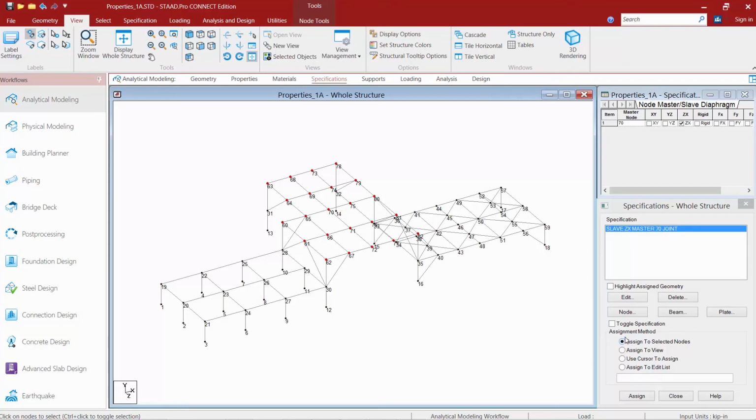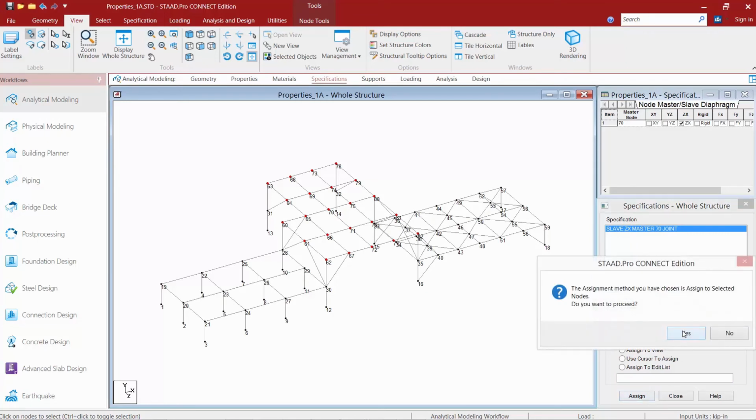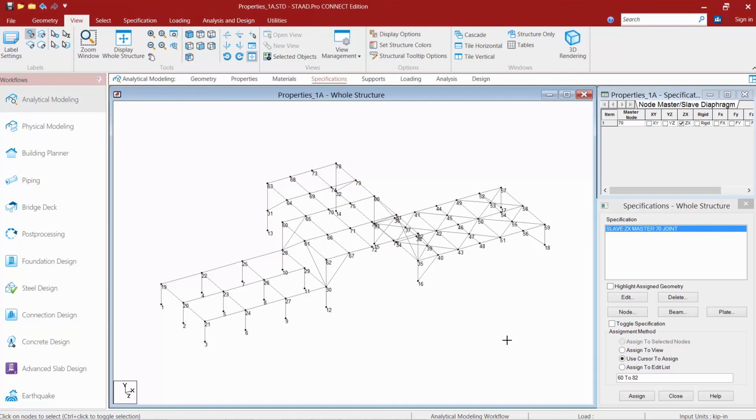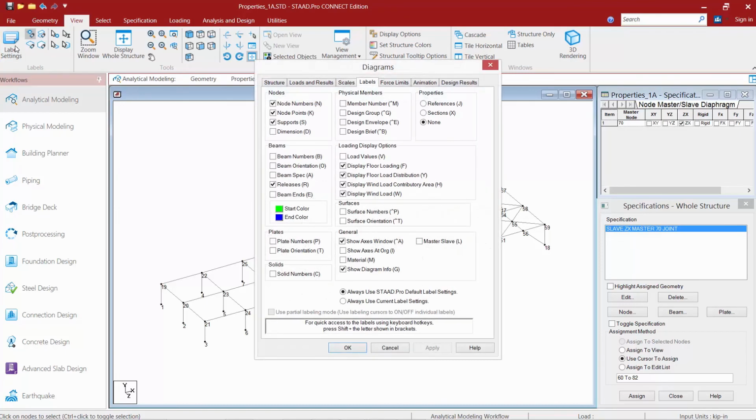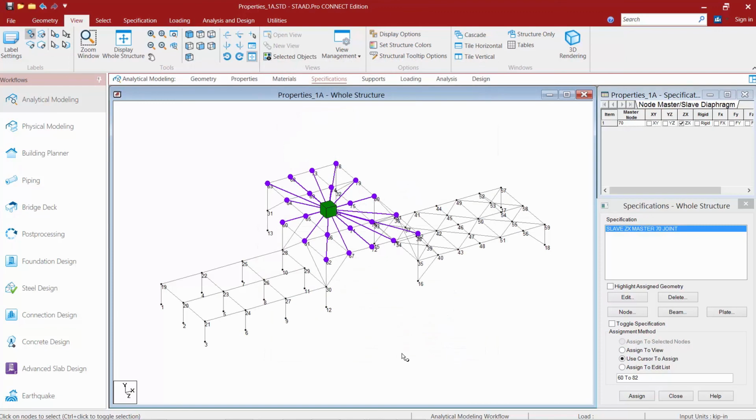We're going to make sure our assignment method is turned to assign to selected nodes, and then we'll click on our Assign button and confirm the operation with Yes. Now, if you'd like to see this assignment after you create it, you can go up to the View tab in your ribbon and select your Label Settings icon. And here we can turn on your master-slave specification. And we can see all of the nodes that have been tied to node 70.